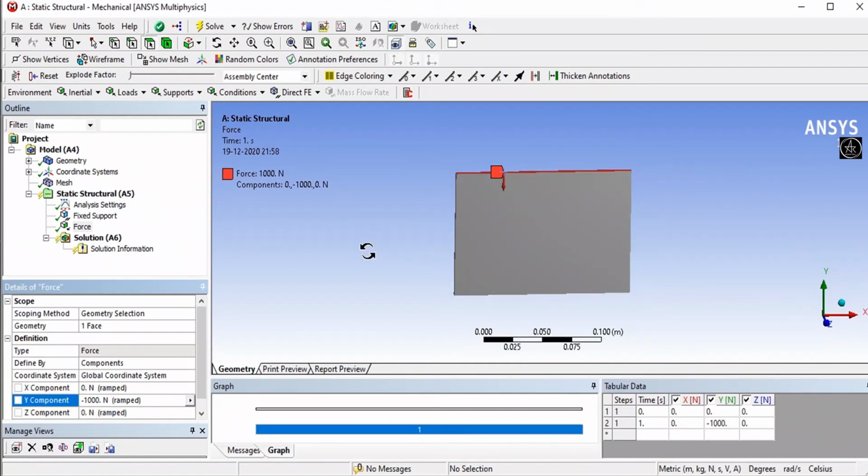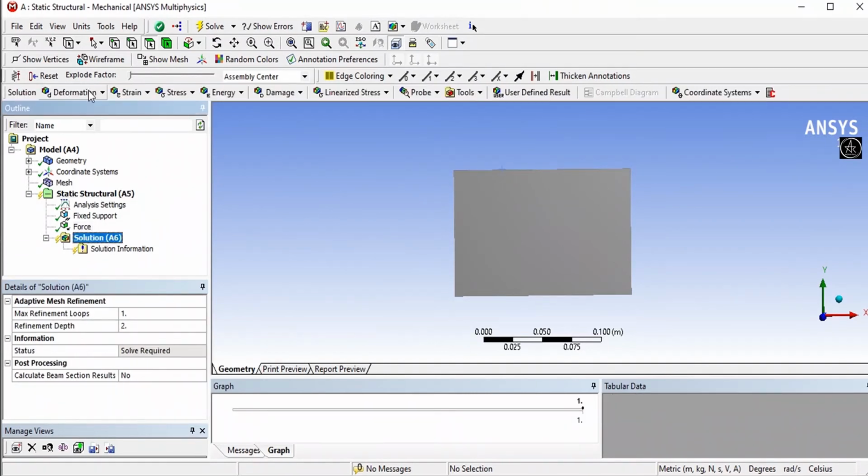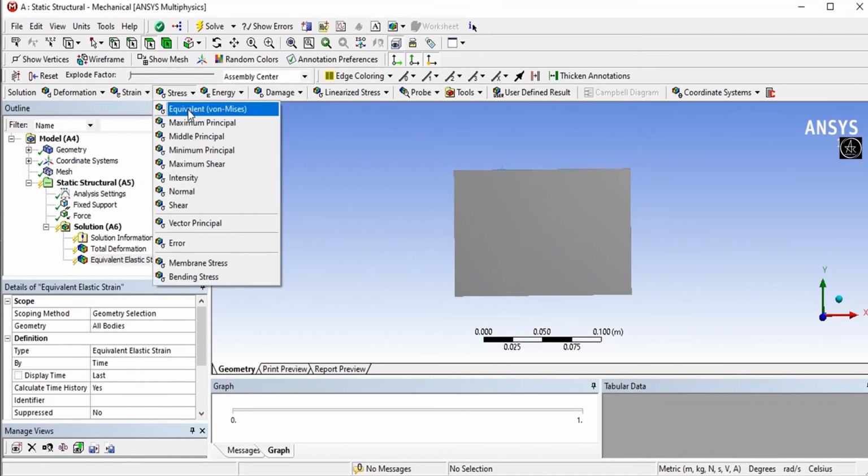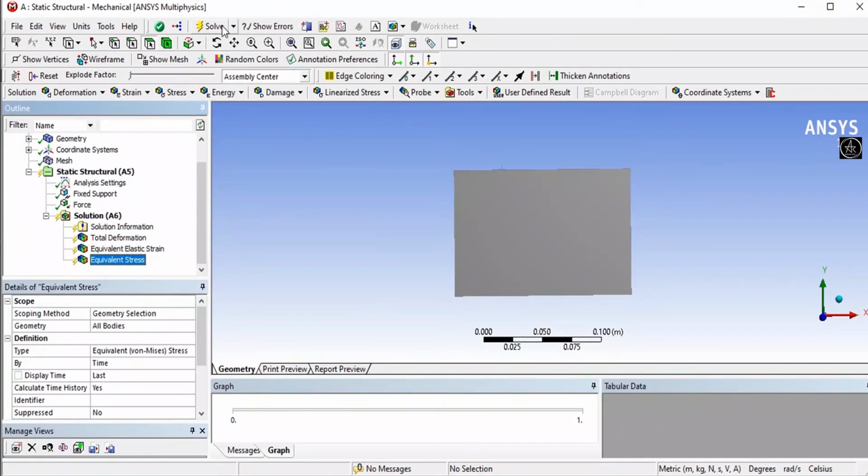Okay, that finishes the load application, and then go for solution, and we want to visualize the total deformation, equivalent strain and equivalent stress. So then go for solve.